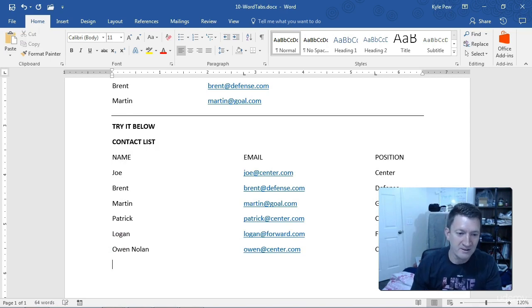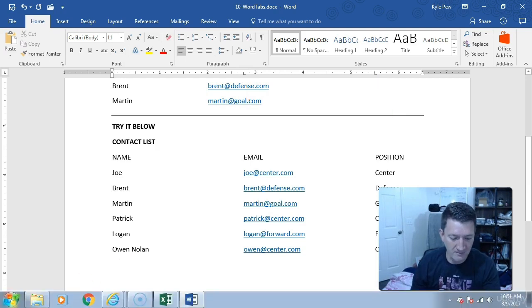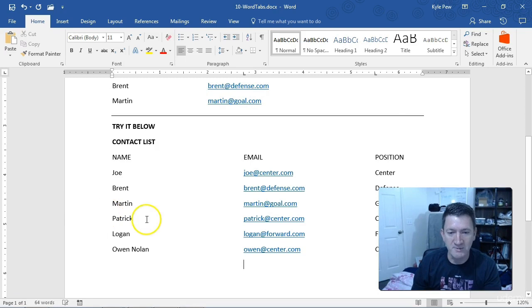I hit my enter key, drop down a line. Here I am. Like it wants to insert a new record or a new item into my contact list. You'll notice that my tab stops are still there. Right? We saw that earlier. I hit my tab key right now, and it automatically jumps me all the way over to the, what is that, 2 3/4 inch mark. Okay? Well, I don't want that to happen anymore.